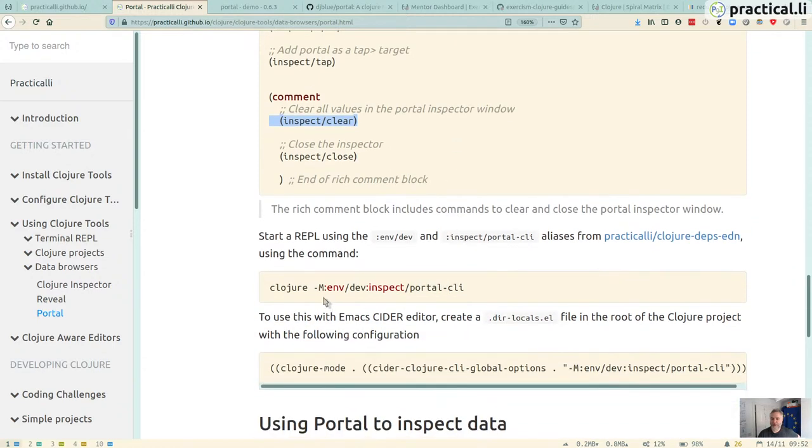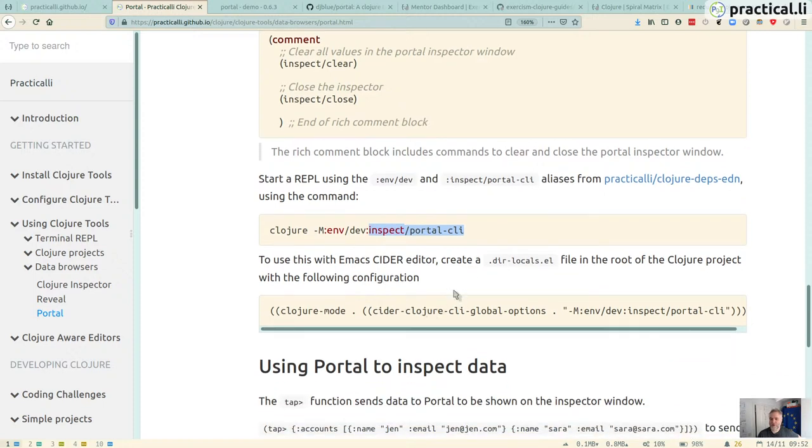And then I'm just starting Clojure with the env dev alias and the inspect portal alias. So this basically adds a dev folder to the path, and this is adding the library as a dependency, so we can actually use Portal.